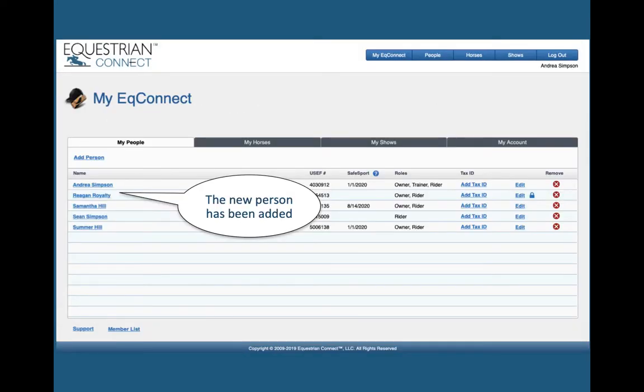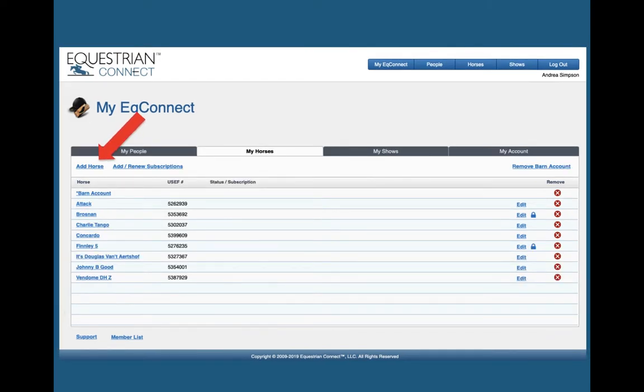After clicking Save, you will be brought back to your My Connect page, the My People tab. You can see that the new person has been added, and also the people are organized alphabetically. The next thing to do is to add horses. You can do that by clicking the My Horses tab. This is your My Horses tab. You can add horses directly from here.